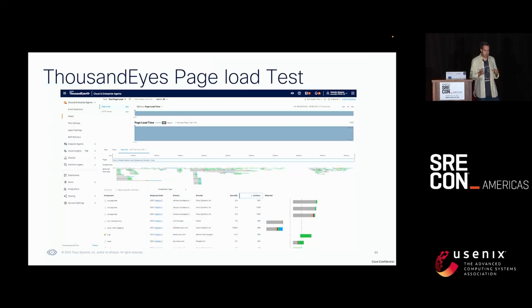Let's now emphasize the page load test inside ThousandEyes. It is used to simulate what a web page will do when loading a page. So here we can find out the time to load the page, the completion of that one, and all the requests performed to load that one. Here, it's the HAR, actually.